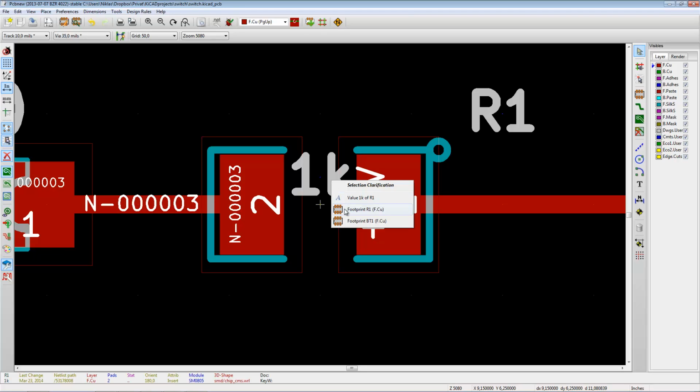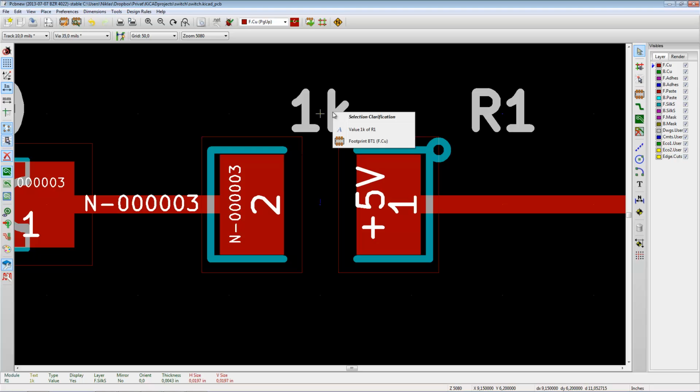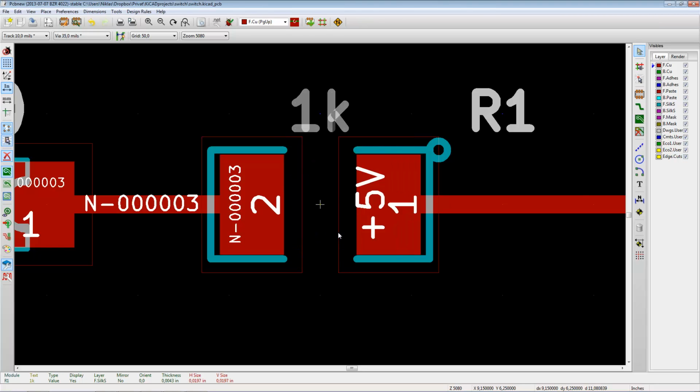Is it the footprint you want to move? Is it the value 1K you want to move? And that is the thing I want to move. And we can move it, but we don't even want it to be printed. So if I hover over and press E as in edit, and I select the value, I got an option here, display visible, and I put invisible. Then press OK. So that's one little change we can do.